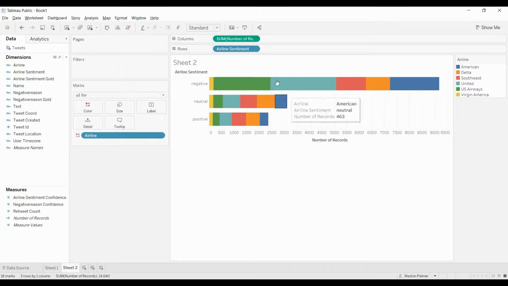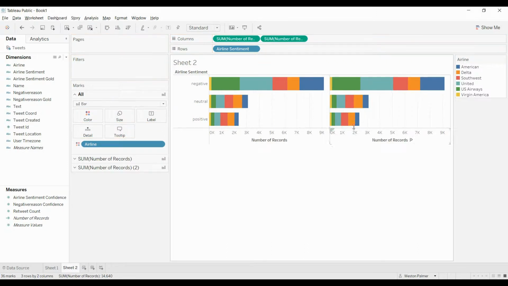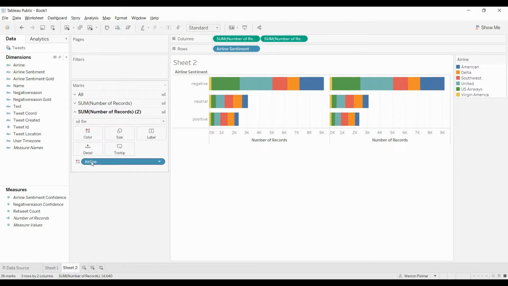We've got our chart. You're going to basically just press Control, grab the sum number of records, and just drop it to the right. You can see the little arrow there. Now you've got two items here. You can see sum number of records. Open that up. Pull the airline off of the color. So now you have a solid bar.